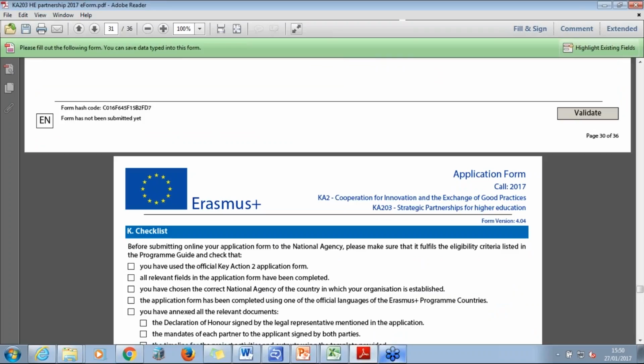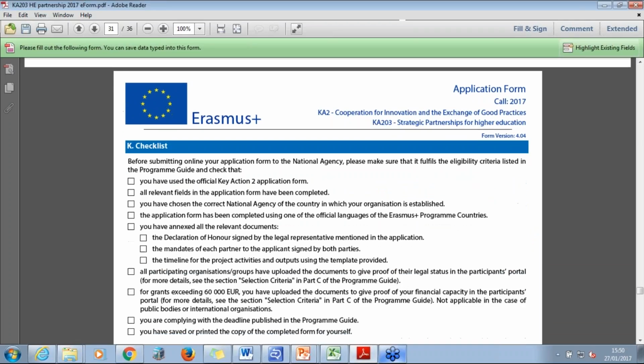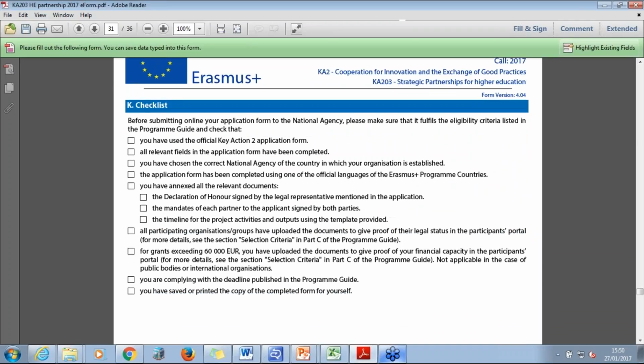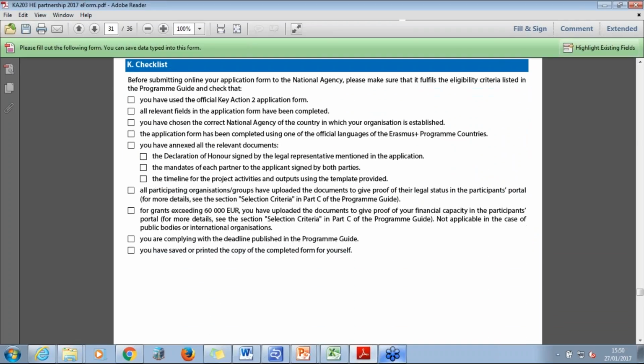Next is the checklist. So before submitting the application, please use the checklist to make sure that your application fulfills all of the requirements listed. We don't need to see a copy of this checklist. It's only for your organisation's reference to help you make sure that you have included everything that you need. So please don't submit that to us. We don't need it by post or as an annex to the form, just for your reference.